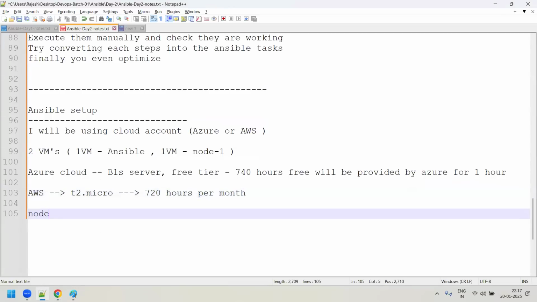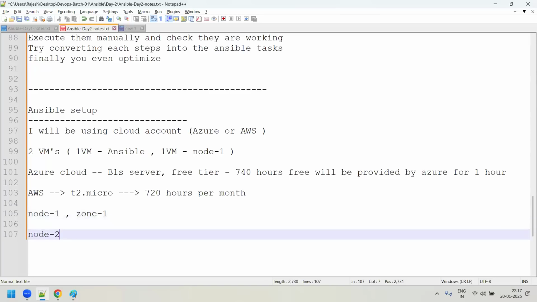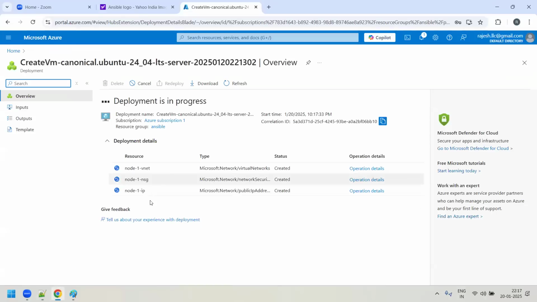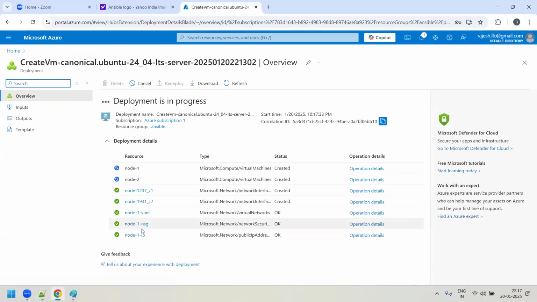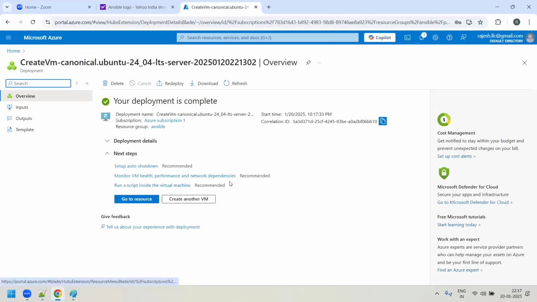One is node one, which will be created in zone one. The other one is node two, the node two server, which will be created under zone two. So I'm directly creating these two servers. If you go over here, I think it is still creating. You could see that node one has created everything, and node two is getting created now. So both have been created.